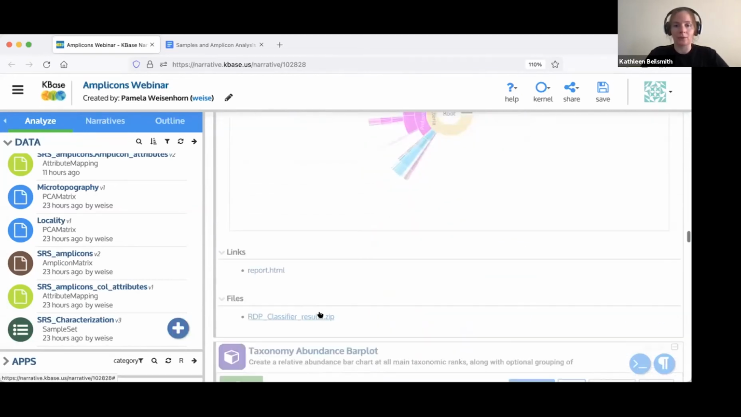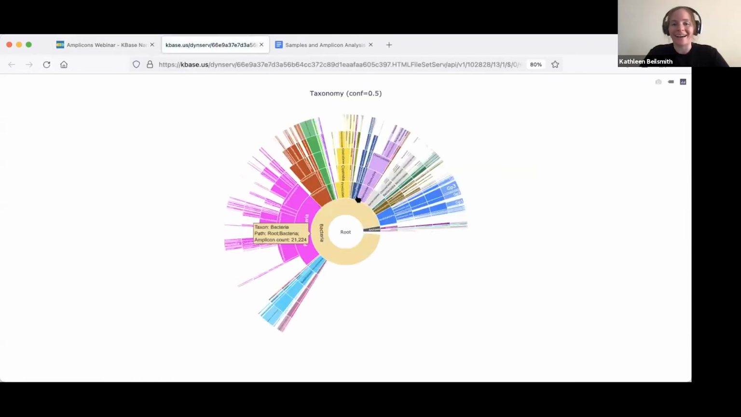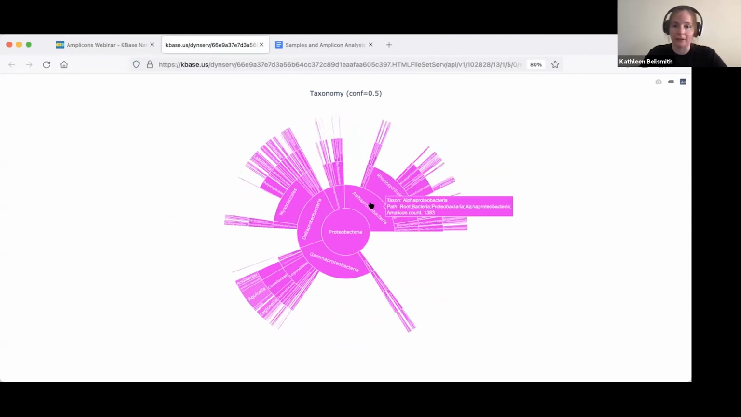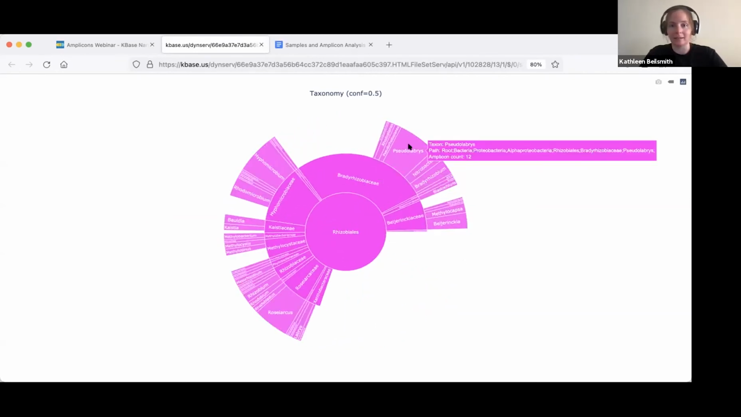we will get this output, which we can explore if this opens. There we go. All right. So now we can come into this pie chart and explore which species we found in different clades within this data set. So I can check for my favorite taxa and make sure that they're all here.